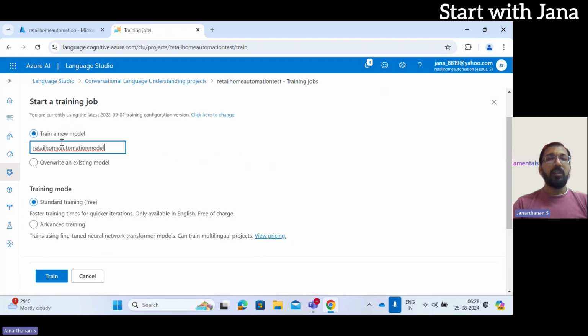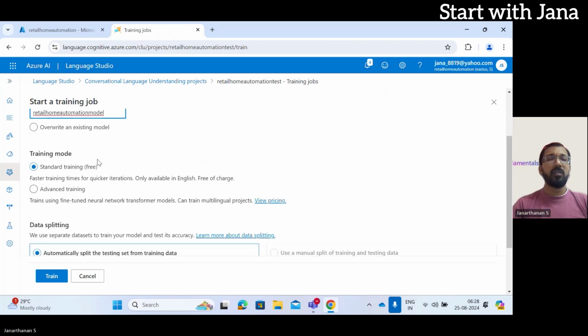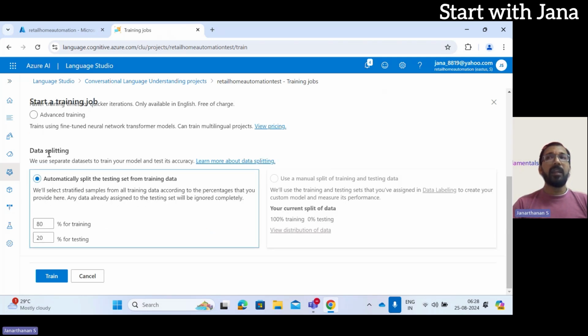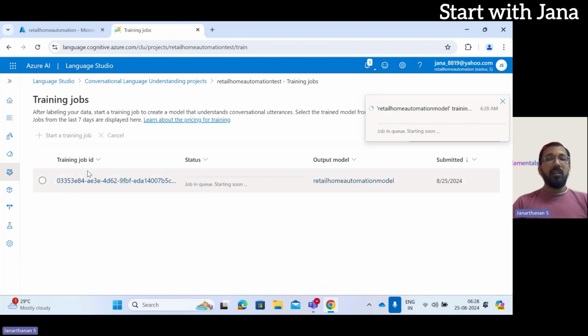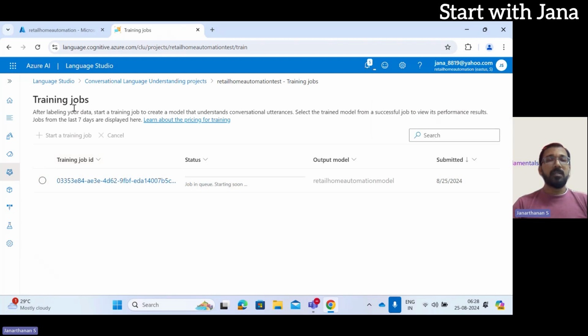So when you train a new model, retail home automation model, that's the name we are given to train it. Under this, you can see data splitting is 80% of the data for training and 20% of the data for testing purposes. Just click the train button. Now you can notice the training job started creating, and you can see the status also, training, how much percentage completion, and evaluation, how much percentage completion. Look at the submitted status as well. So now we have to wait for the evaluation to complete.